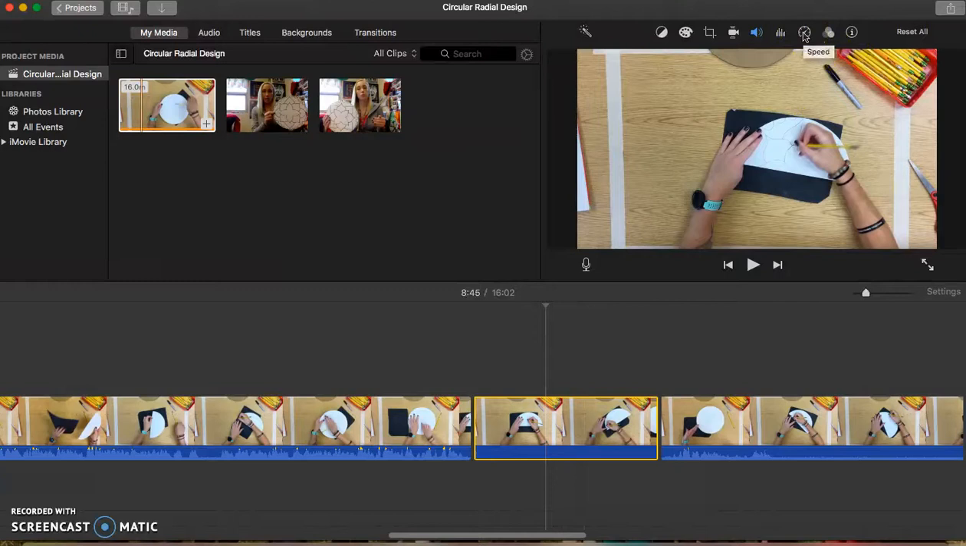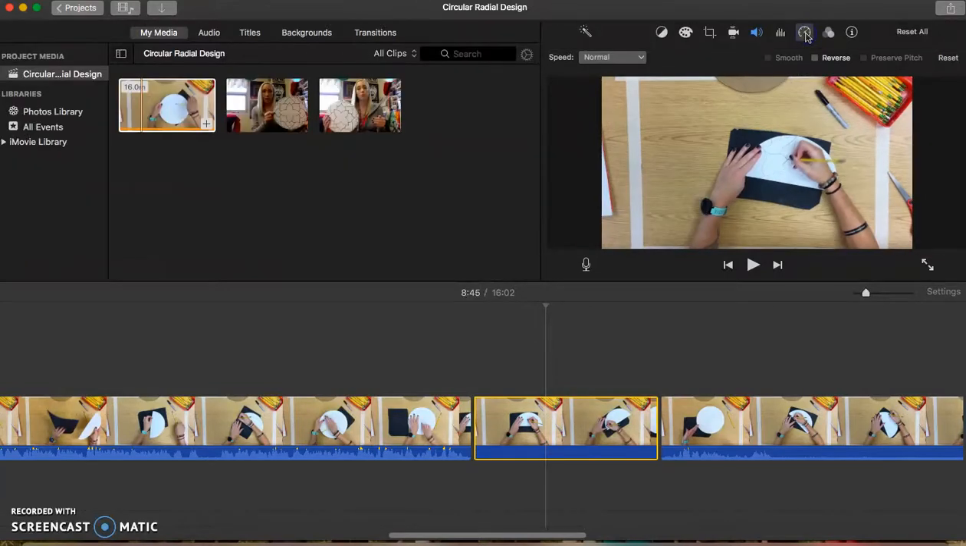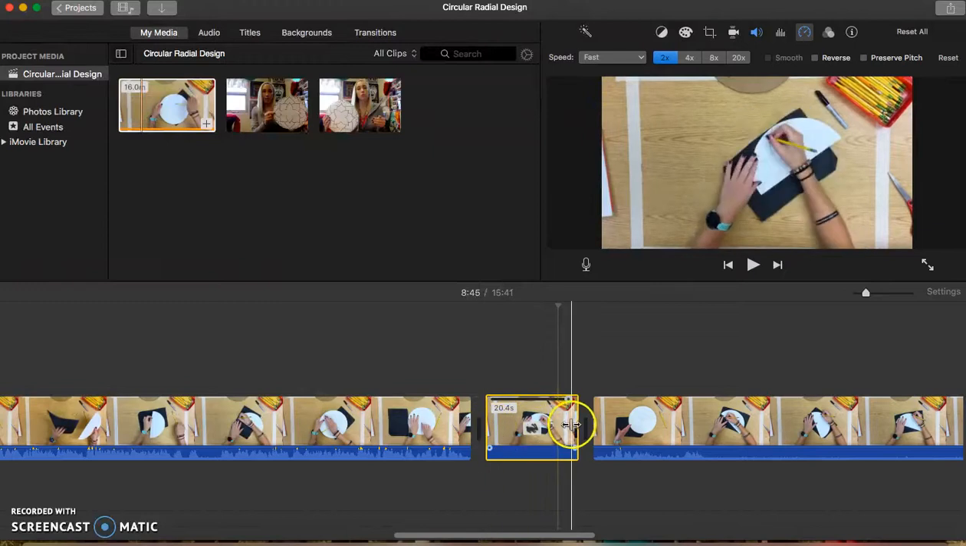I'm going to go up here to speed. You can see when I hover over it, it shows speed. I'm going to click on it. Right now it's on normal speed, so that's real time. I'm going to click this and go down to fast. So that doubles the speed, so it halves the time that takes.